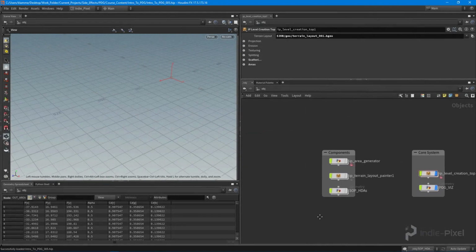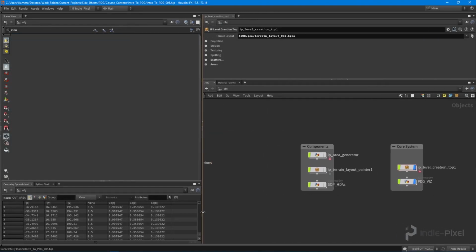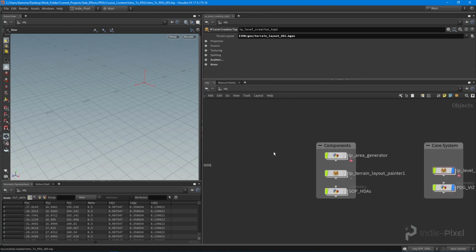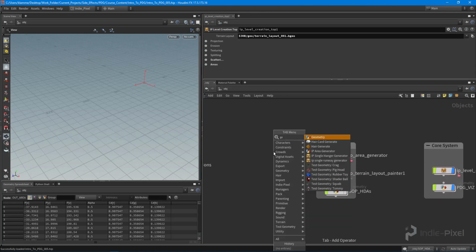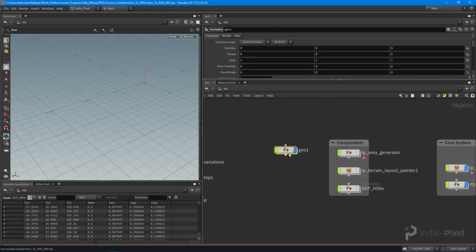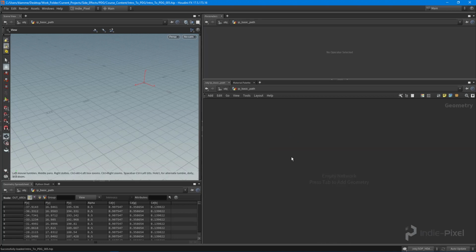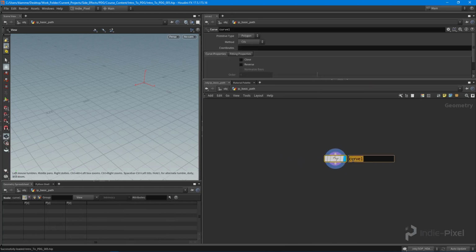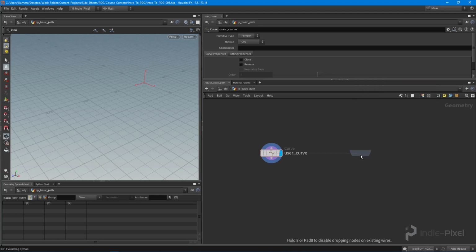Okay, so let's get our path HDA up and running. So we're going to build just a really basic one. So what I'm going to do is just drop down a geometry node. All right, and I'm going to call this the IP basic path. All right, and I'm going to jump inside and just place a curve inside of there. Because what I want to do is allow the user to modify this curve. But I also want to allow the user to provide another curve.